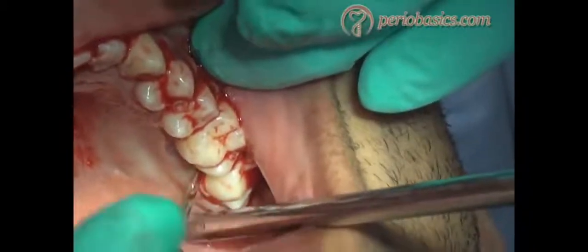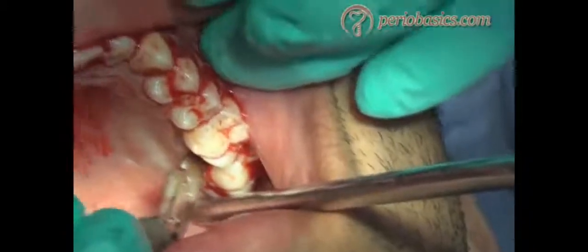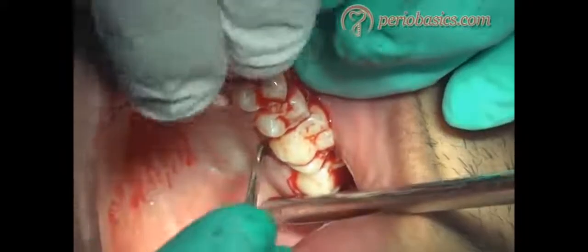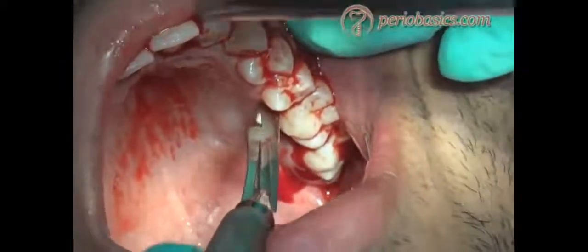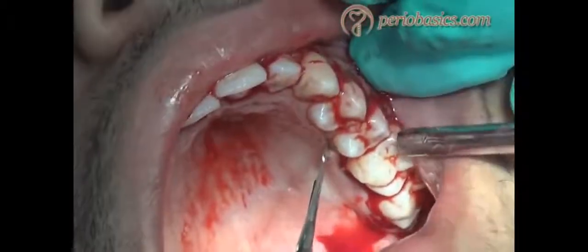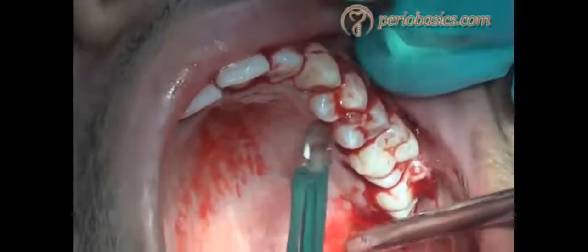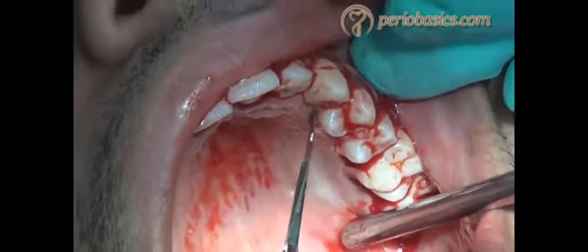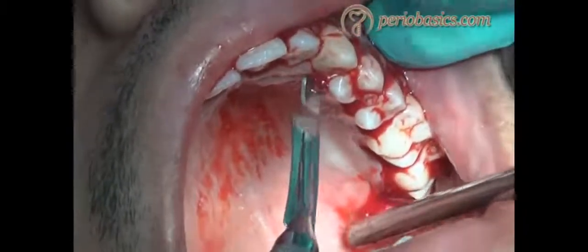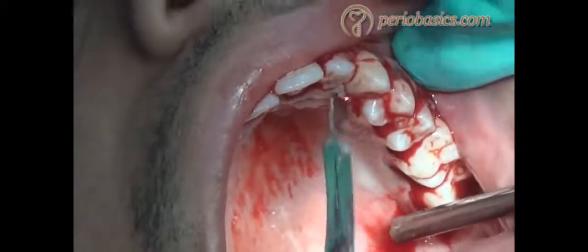In the same way, the incision is repeated on the palatal aspect. You can use a contra-angle BP handle because in the molar areas it is difficult to put an internal bevel incision with a straight BP handle, and this is how we complete the incision.